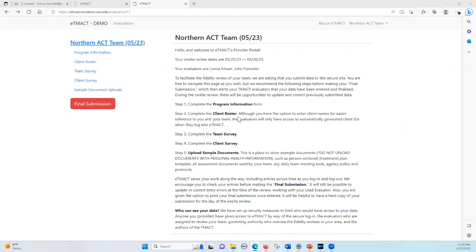So as you see with the client roster, it says, although you have the option to enter client names for easier reference to you and your team, the evaluators will only have access to automatically generated client IDs when they log into eTMACT. So know that only whoever logs in with the login email and the password the team sets up are the only ones who will see that information, as we're going to get to shortly. Let's first go to the program information page.